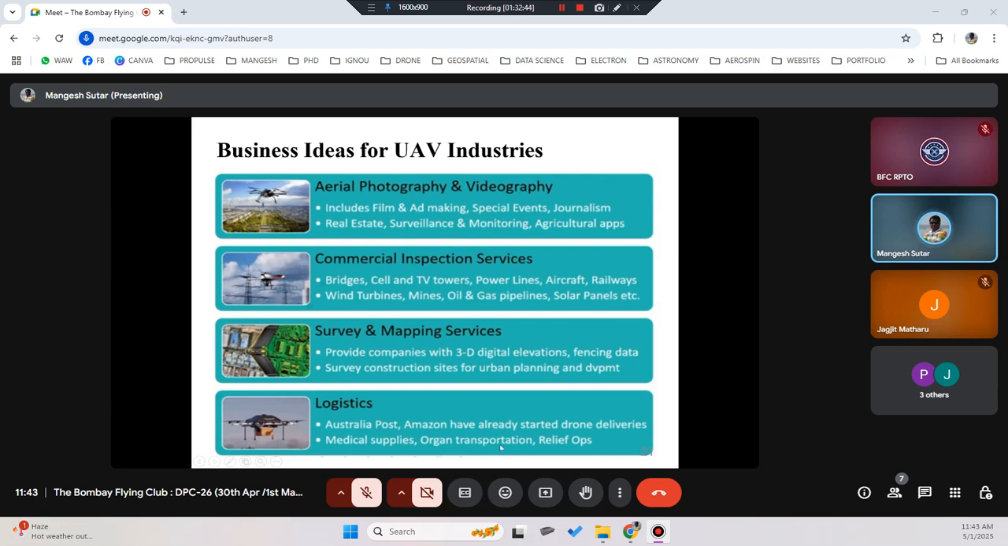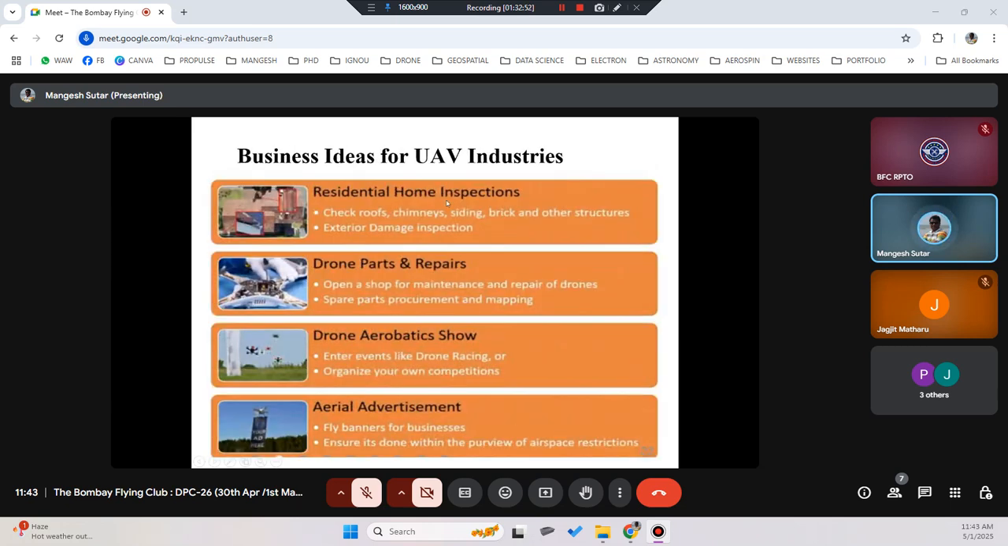Medical supplies, organ transplant, relief operations. These are also conducted using drones. Okay, first responders also. Residential home inspection, big buildings. You want to survey the buildings, the structure from the outside. All those things can be done using drones, like roofs, chimneys, sidings, bricks, and other structures.